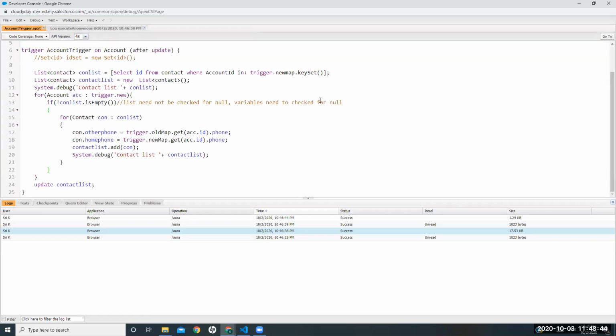So is anyone having doubts here? We can discuss here for like 5 minutes. Smriti, can you explain the line nine list of contact? The trigger dot new map dot key set. I didn't get that. So basically, what is new map? New map can store new values when creating values in the form of a key value map. So on the basis of key, we are getting the values.